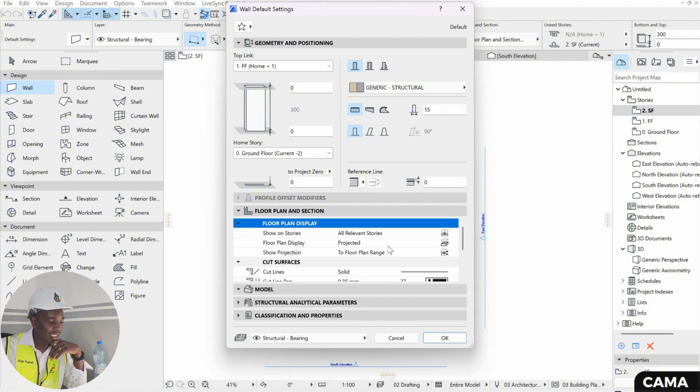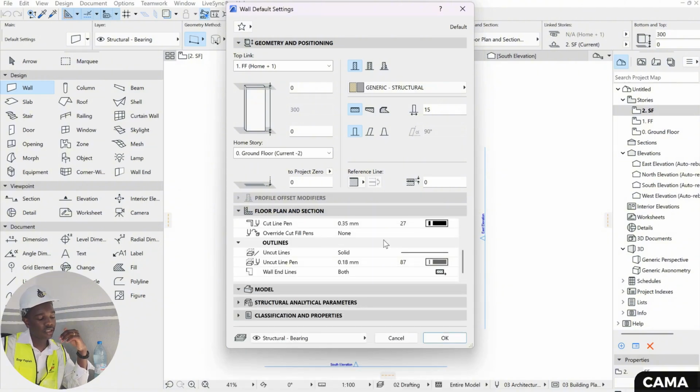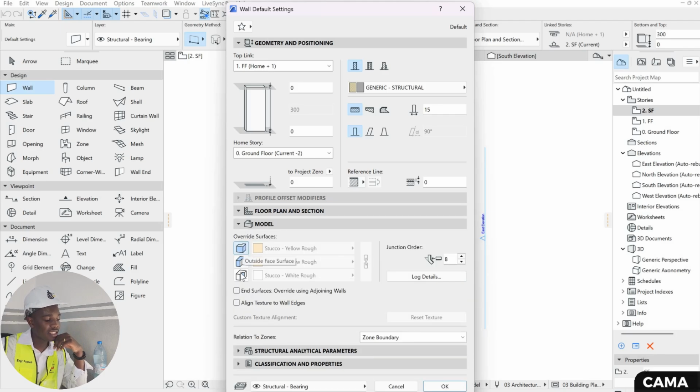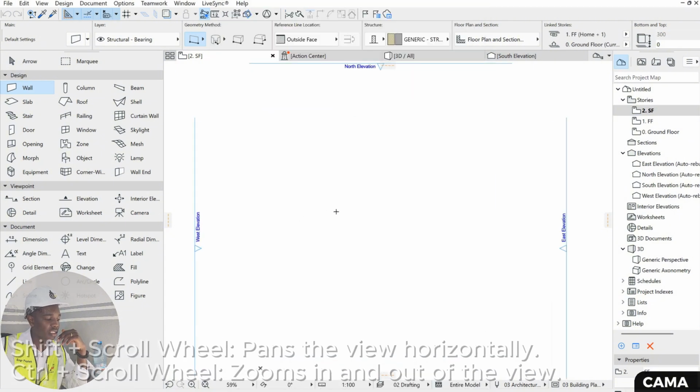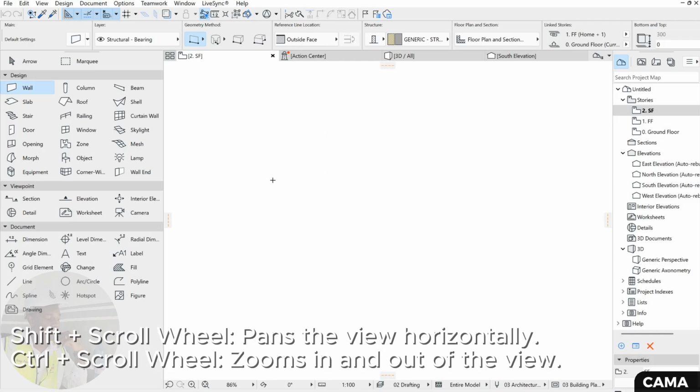Then floor plan and section is to show you how your plan is going to look in 2D. Then under model, these are the different colors that you will see on your 3D, the override surfaces. Here is the external override surface, here the cut, and here the internal override surface. I'm not going to change it for now. I'm just presenting you the tools. Then you click OK.